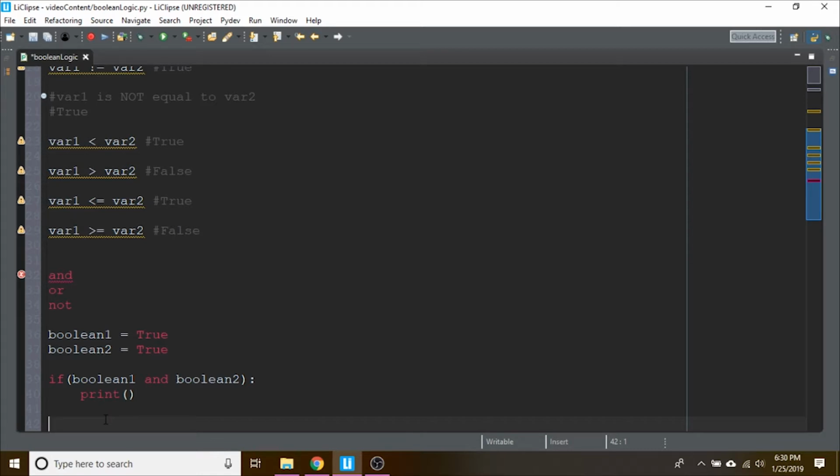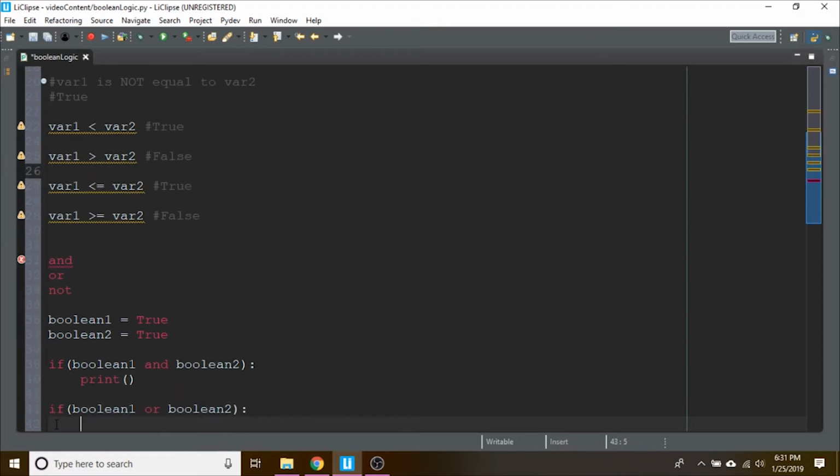So the AND operator makes it so that both boolean 1 and boolean 2 have to be true for this if statement to happen. Alternatively, we can have OR. So boolean 1 or boolean 2. And then we'll have this print OR and this print AND to kind of explain it.